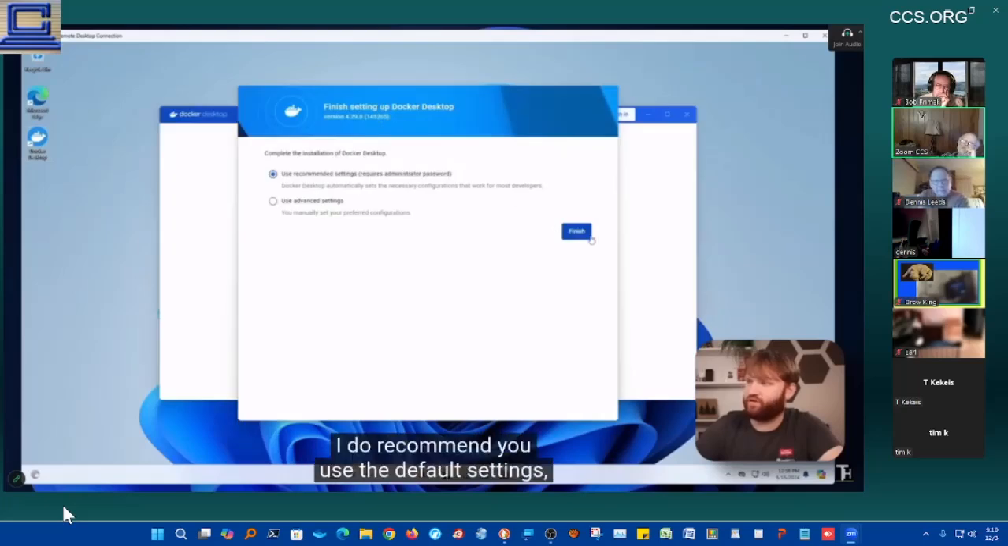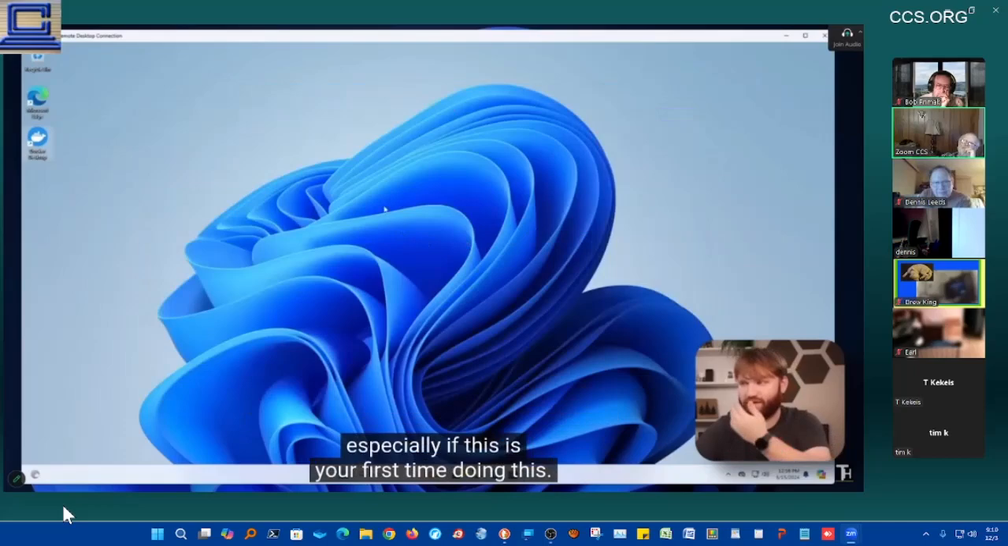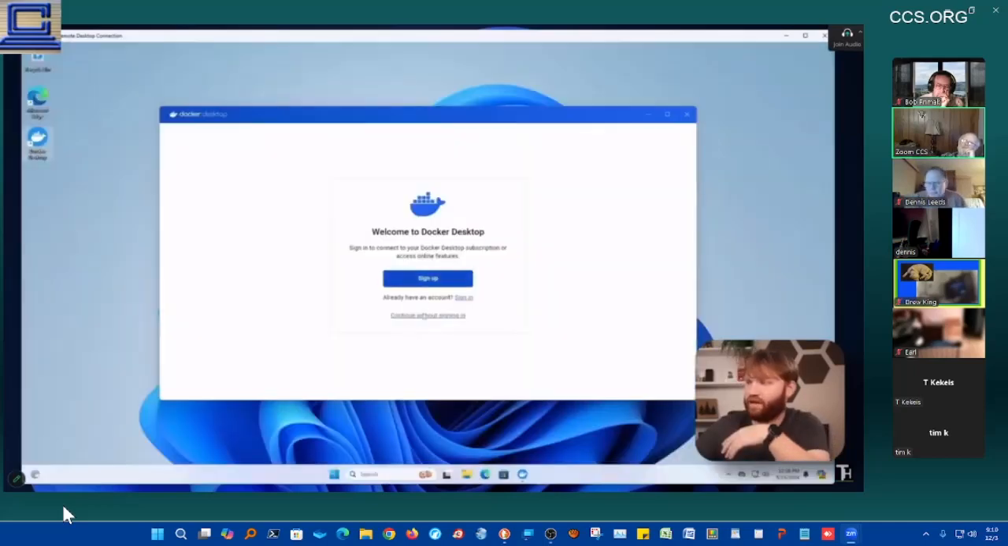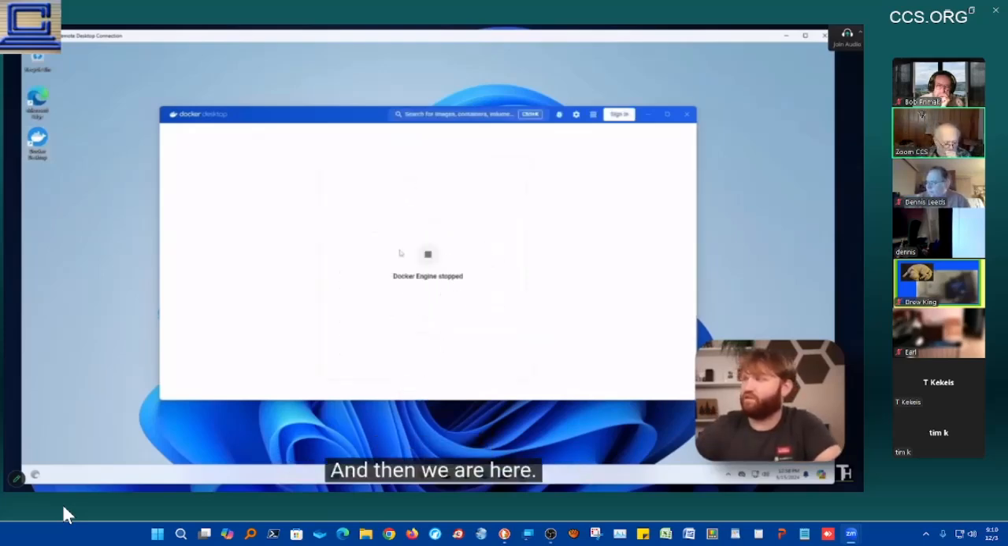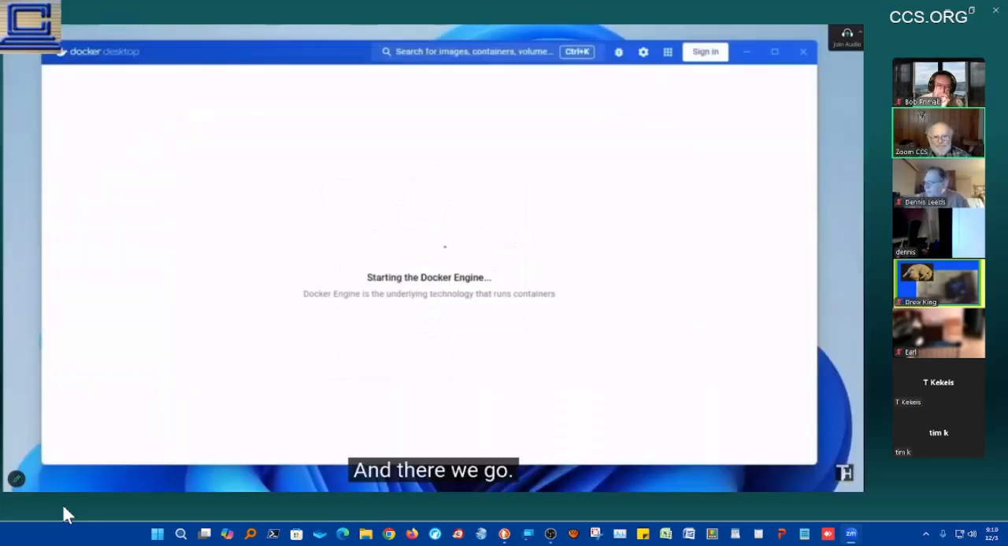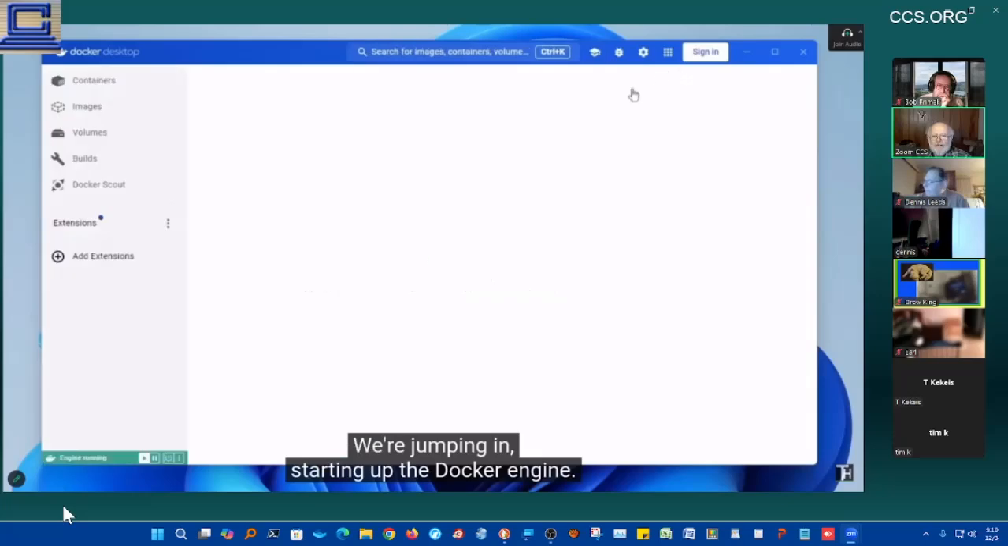For this right here, I do recommend you use the default settings, especially if this is your first time doing this. And yep, we could continue without signing in. You could sign in if you want to. For now, let's skip this survey. And then we are here. And there we go. We're jumping in, starting up the Docker engine.